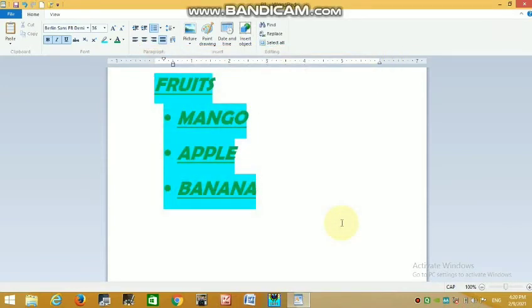See this, P1 WordPad. Now your file name will come in the title bar above. What is the file name? It is P1. So you can see your file name here.